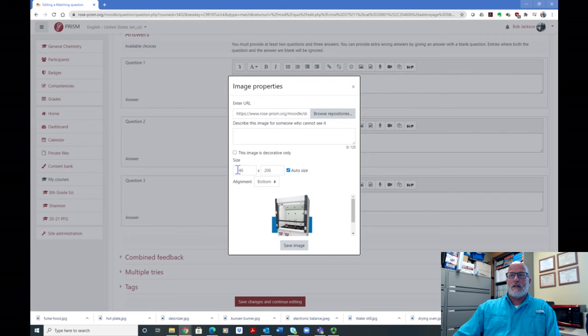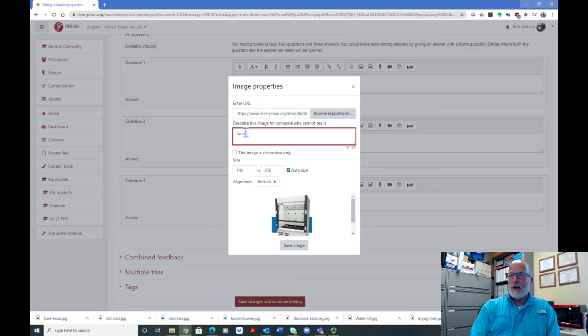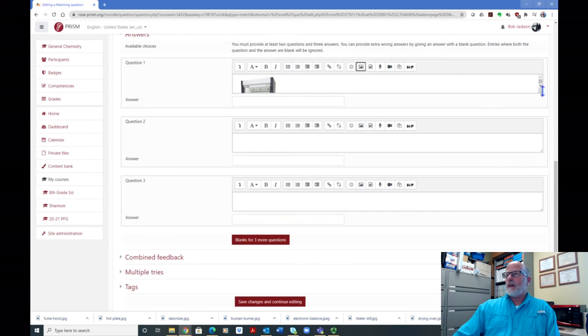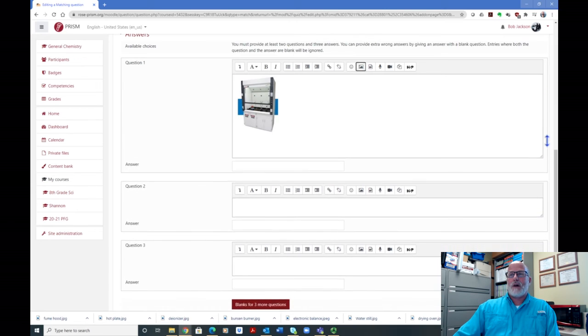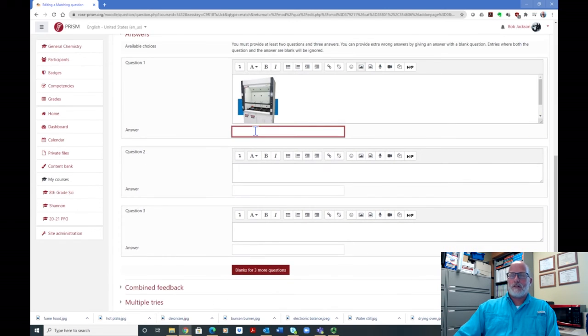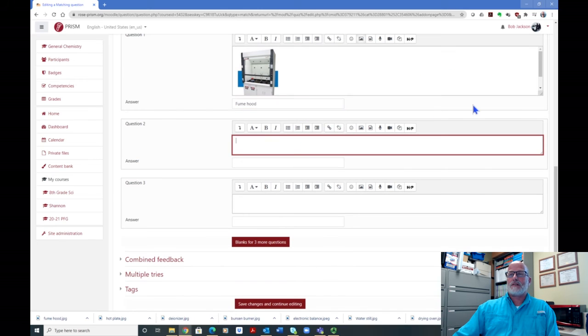If these numbers are up in the thousands or the big hundreds, you're probably going to want to resize them, but you'll see when you put them in. Students will not see this, but it is a way to identify these images for yourself. I go to save image. Now that image went in this box. That's a fume hood, so I'm going to put the answer here, fume hood. Now I go to my next term.